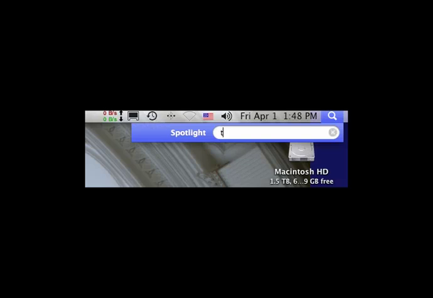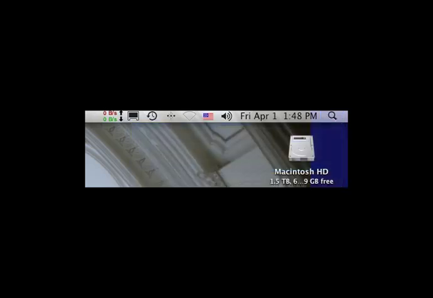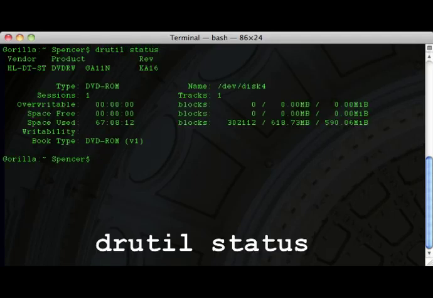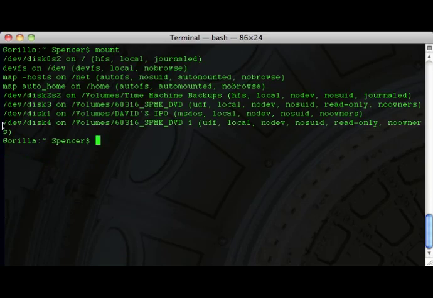First thing you need to do is open the Terminal application, and when you open that, you need to check and make sure that you know where the CD-ROM or the DVD is. It should already be mounted, and once it's mounted, you just need to identify what the name of the device is, and you can type in drutil status for that, and you'll get it. You'll see the screen here, and this is /dev/disk4 in this case. If you want to confirm it, you can type in mount, and you'll see the same thing.